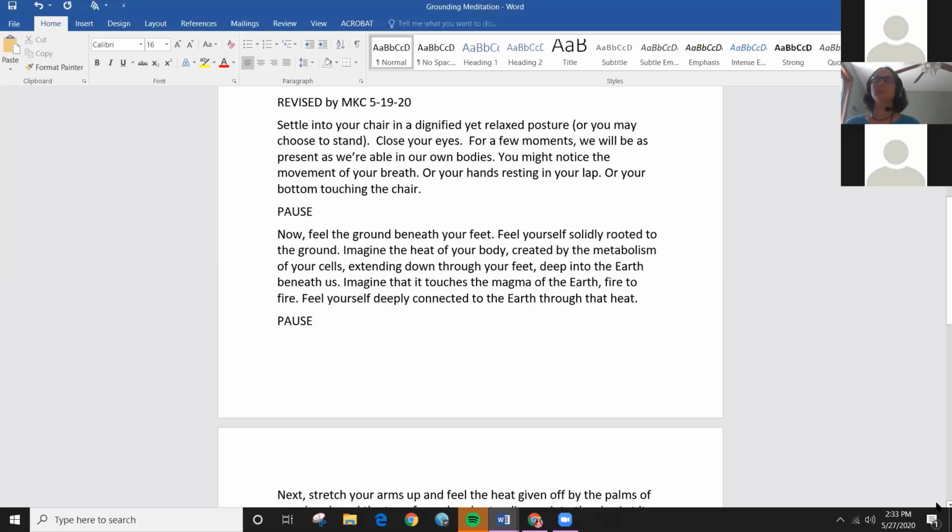Imagine the heat of your body created by the metabolism of your cells, extending down through your feet, deep into the earth beneath us. Imagine that it touches the magma of the earth, fire to fire. Feel yourself deeply connected to the earth through that heat.